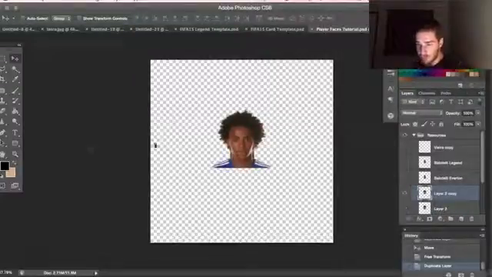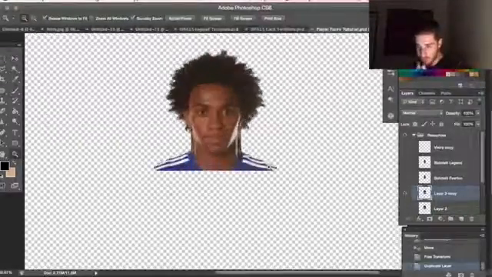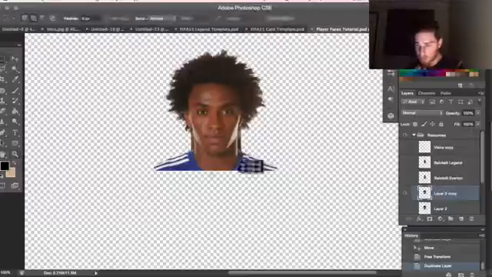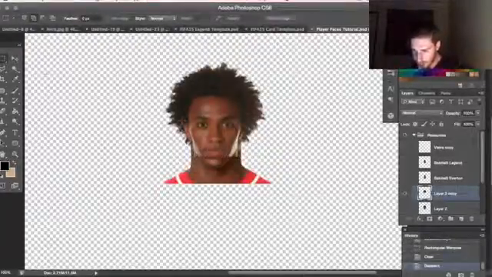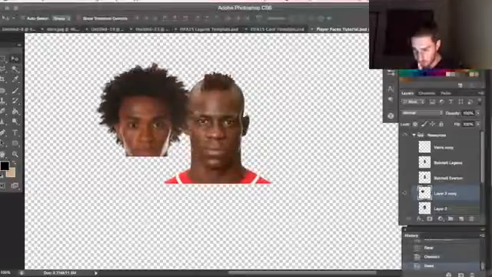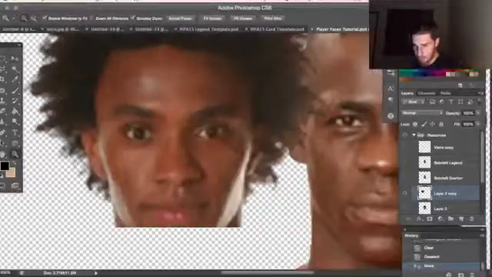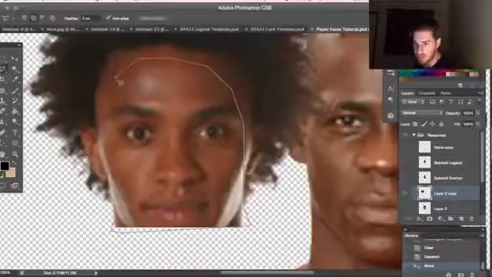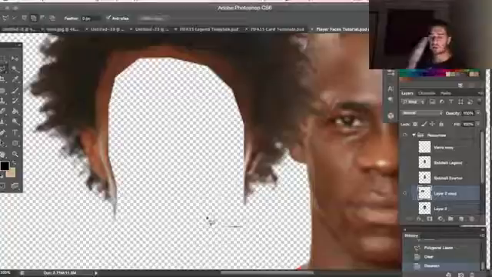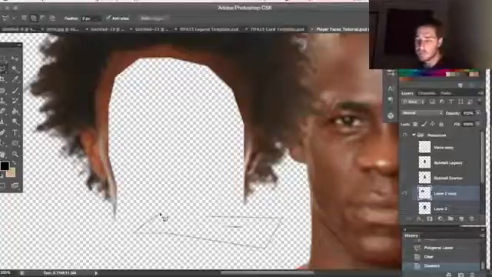So I'll make him the same size. He hasn't got a background, so he's good to work with. What I'm going to do is cut off the part we don't need, because we don't need that part of Willian, and maybe we'll just select some of the inside of him so we can see the part that we want, and we can position it better if we can see where it fits onto Balotelli's head.